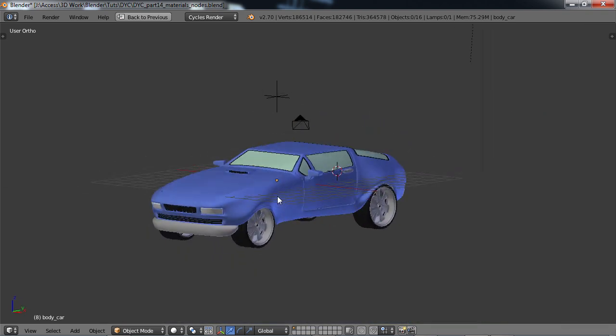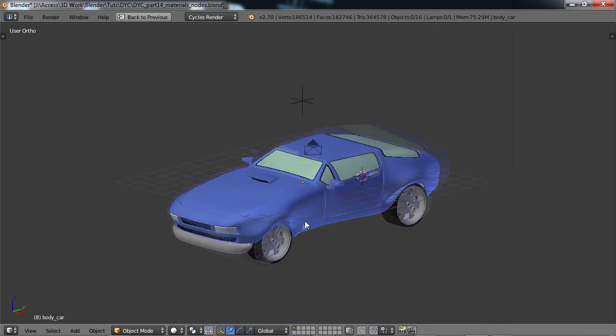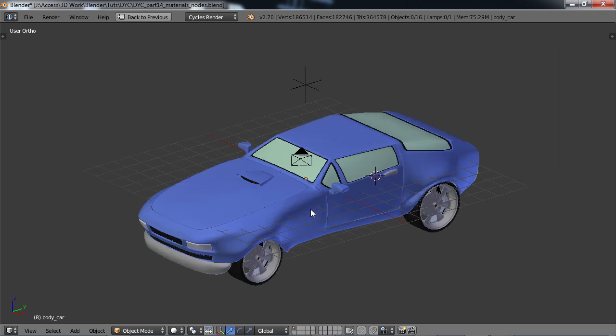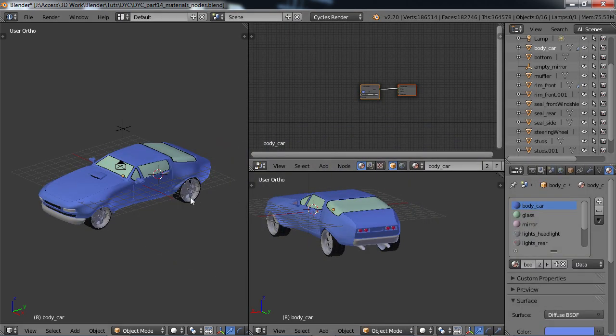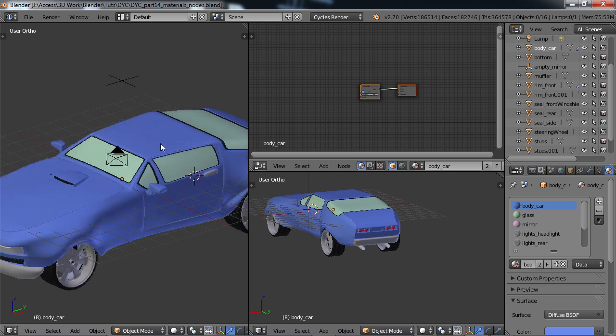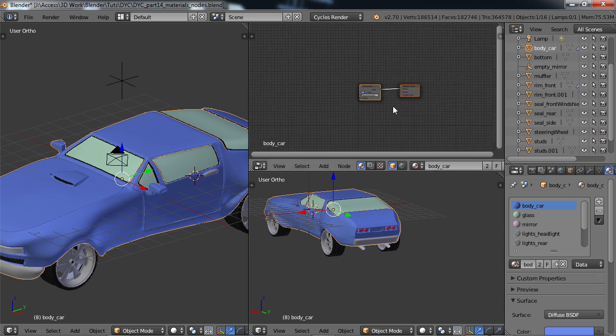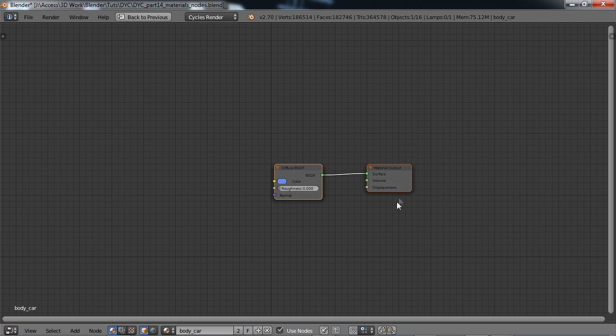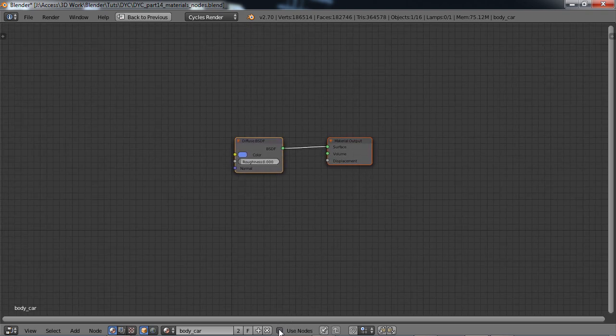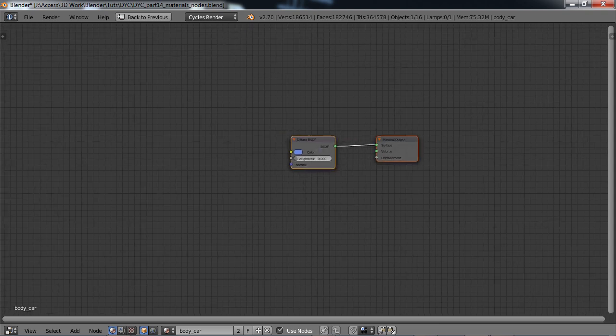Alright, let's go ahead and do the whole point of this part of the tutorial, and that is assigning our materials. So Control up arrow, and I'm going to do a Control S quick save, and we'll start with the body of the car, which is right here. So I'm going to look at the node editor, Control up arrow. If you don't see this, make sure you have use nodes selected. Make sure that you are in the correct node display, which is the shader nodes. And we're going to start to create some paint.